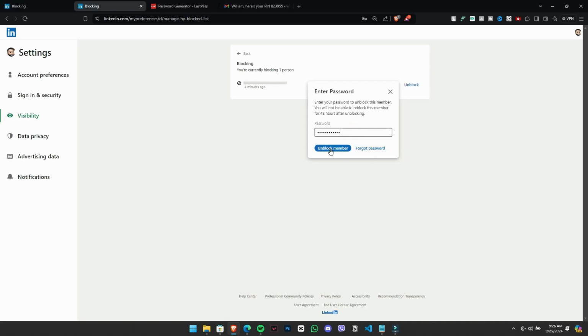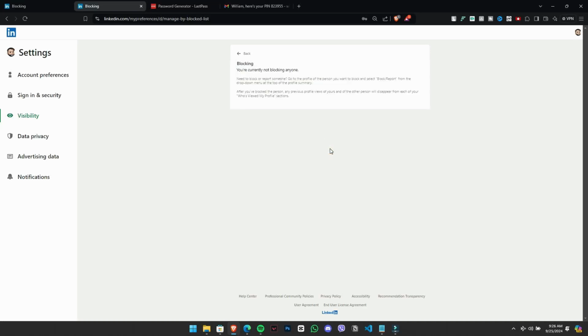It's important to note that unblocking doesn't automatically reconnect you with that person. You'll need to send a new connection request if you want to reconnect. Also, keep in mind LinkedIn's 48-hour rule. Once you unblock someone, you won't be able to block them again right away. So, you might want to check their profile again, send a message, or view content they've shared.